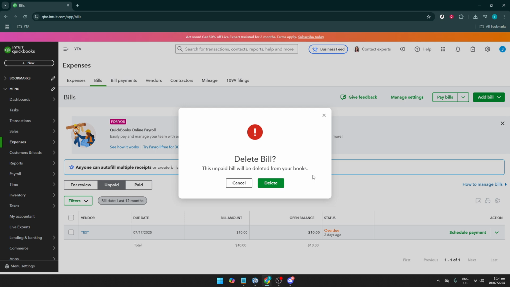Once you've verified that you have the right bill, confirm your action by clicking Delete Bill. With just this simple click, the bill will be removed. Congratulations! You've successfully managed and tidied up a part of your finances.